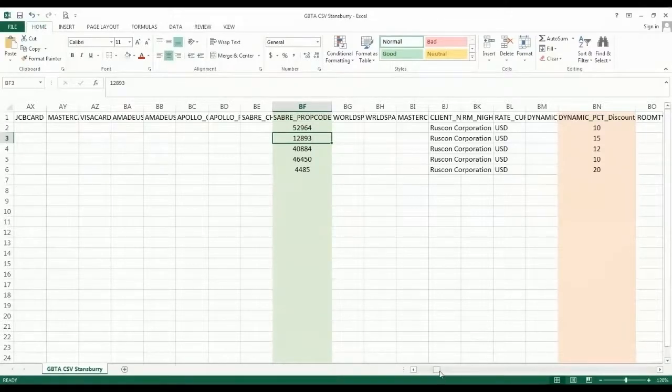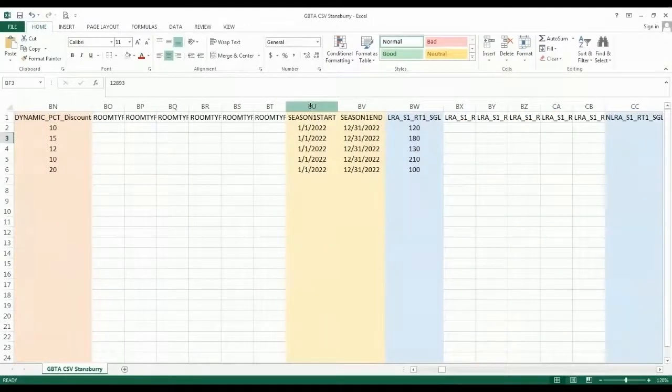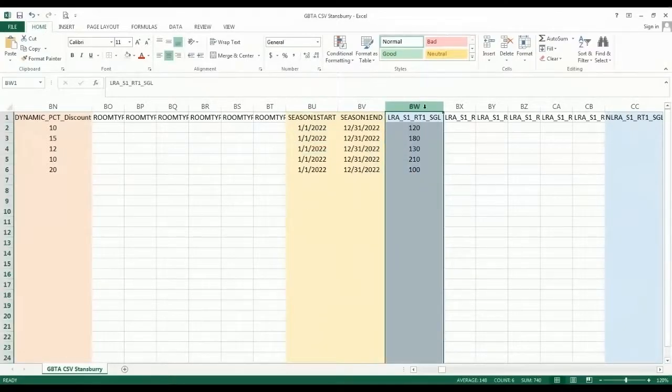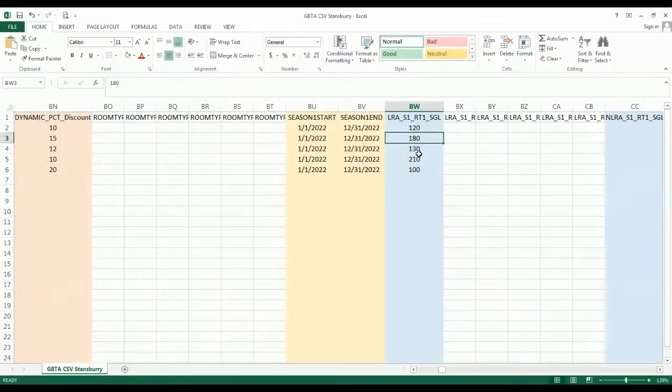The next columns are BU and BV. These are the rate periods, and this must be formatted with either MMDDYYYY or YYYYMMDD. Right next to it is BW. It is the single standard LRA. I only put one LRA for each of the hotels, but you may enter as many as 3 room types and up to 4 seasons. Same goes with the double standard LRA.